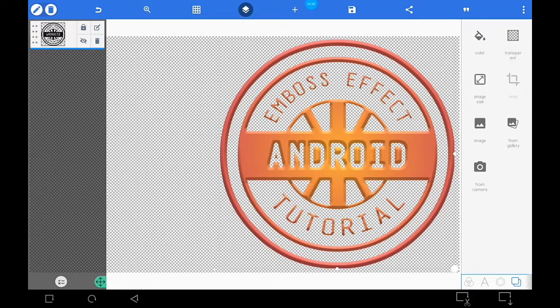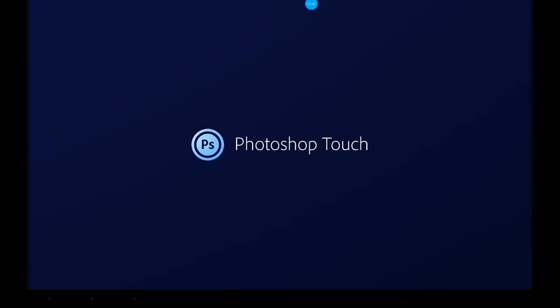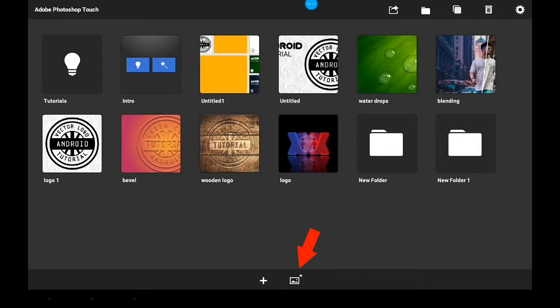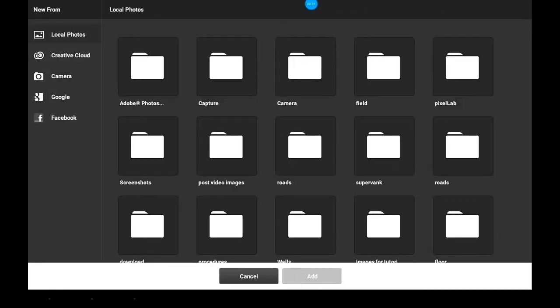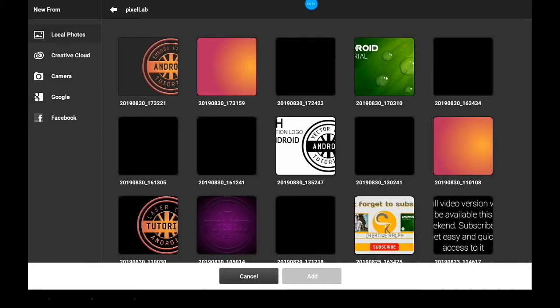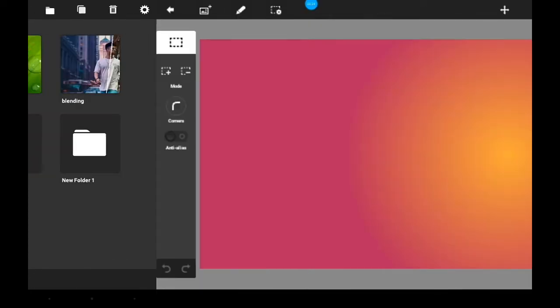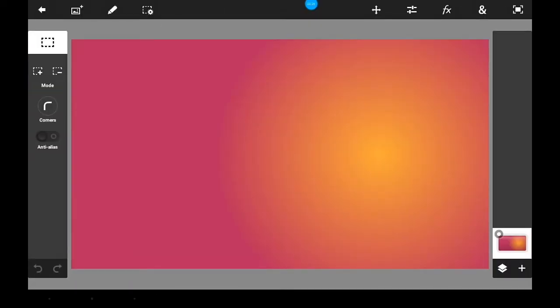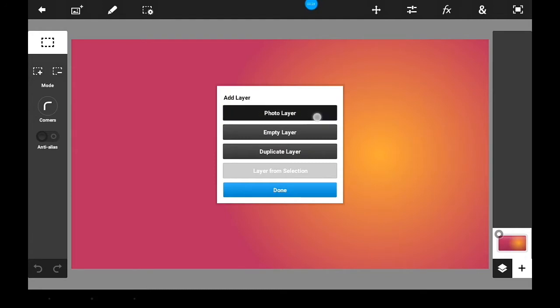Let us continue this effect with PS Touch. Create an image layer. Select the background gradient color image you saved from Pixellab. Let us import the gradient color logo we saved from Pixellab.